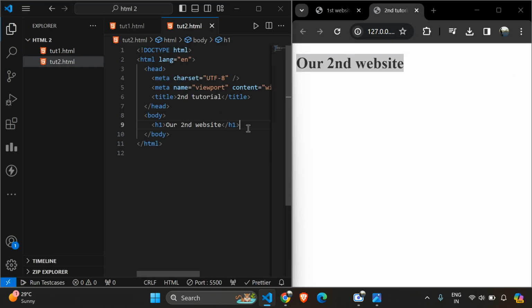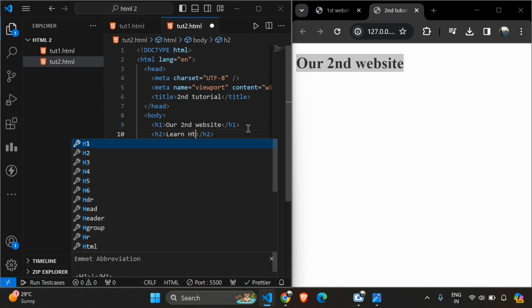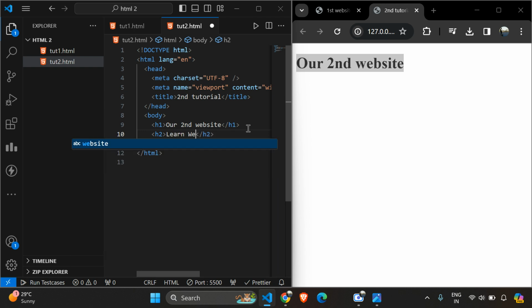Let's add an h2 tag, and I will say learn HTML, or we can say learn web development. Build websites like this on your own in order to gain confidence, and also you will keep all of these tags in your mind. You don't have to memorize anything by heart. And after this, we want to add the image here, right?